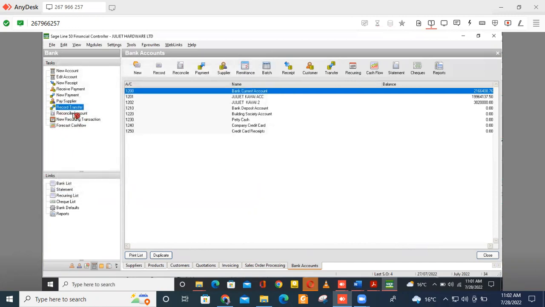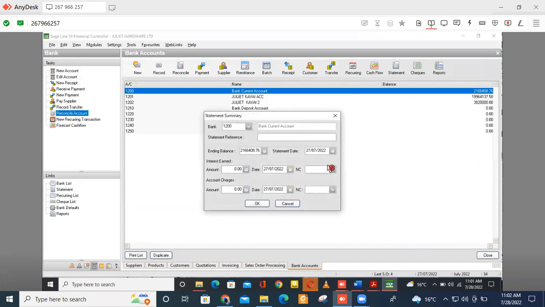Reconcile accounts, you can also reconcile. You can see the reconcile statement reference, you can put 001 as the first reconcile. Then from this date to this date, you'll be able to see it will be on the ending balance as on 27, it's here.